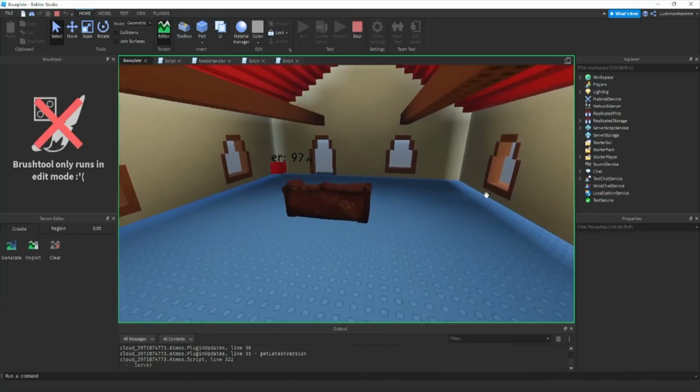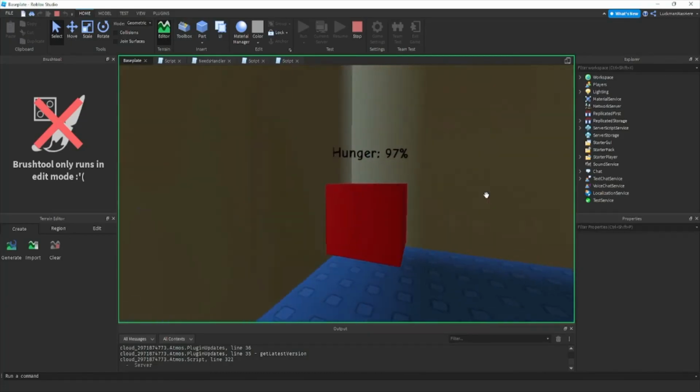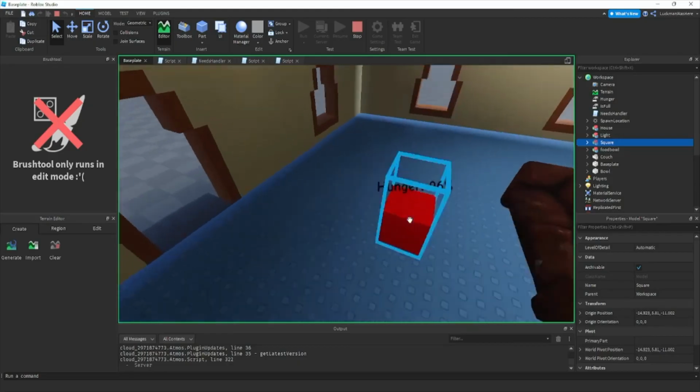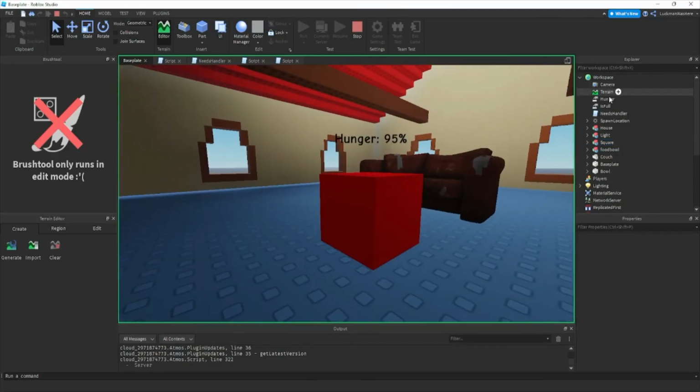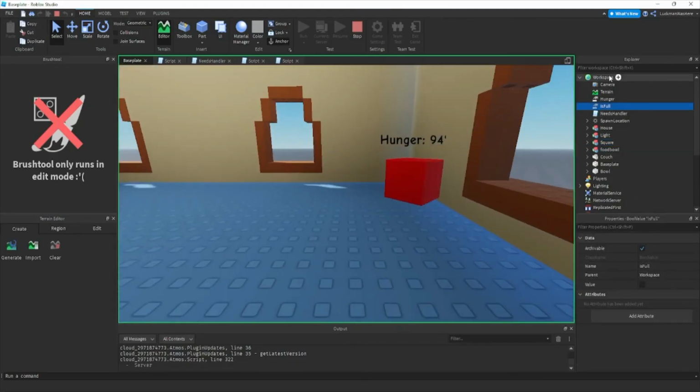So yeah, this is part one in my tutorial series on how to code Raise A Floppa. So, this is my little red square. He's having a great day. I hope you're having a great day too.